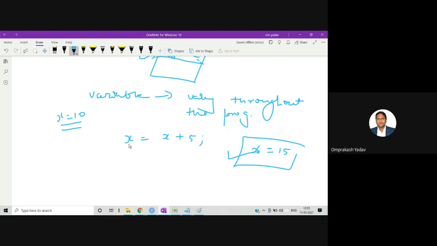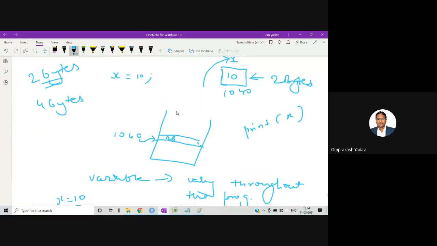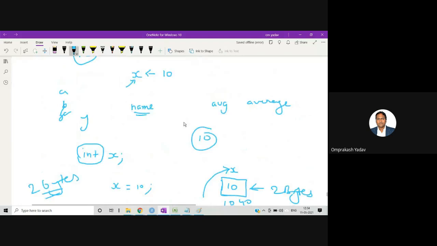Whatever operation we perform on that particular variable, it is going to update the value of that variable. That's why it is called a variable, because it can vary throughout the program. It's not a constant. If it is a constant, its value will remain the same throughout the program. So in C language, there are constants and there are variables. A constant's value remains constant throughout the program, but a variable can vary. That's why the name is variable.